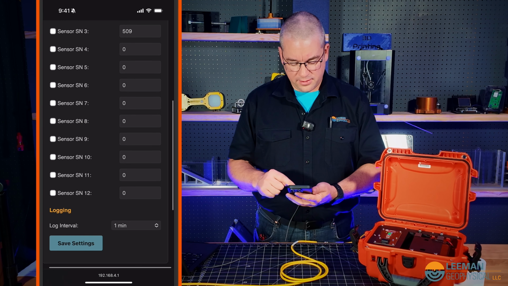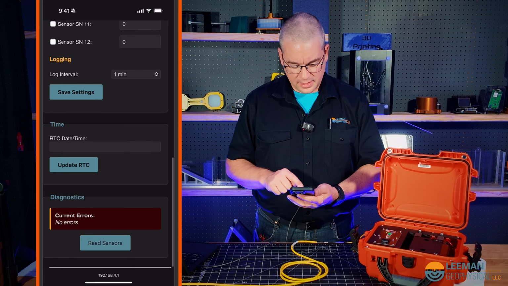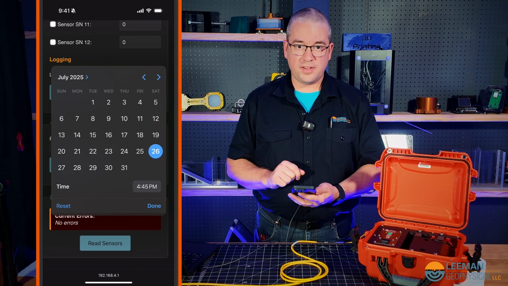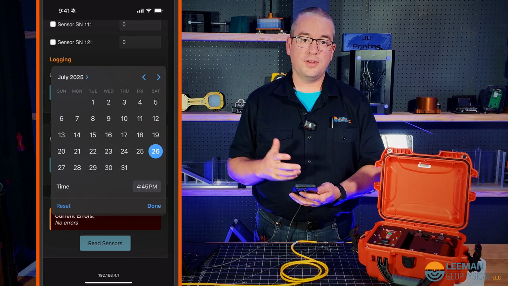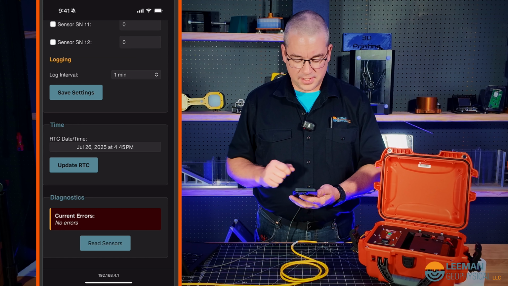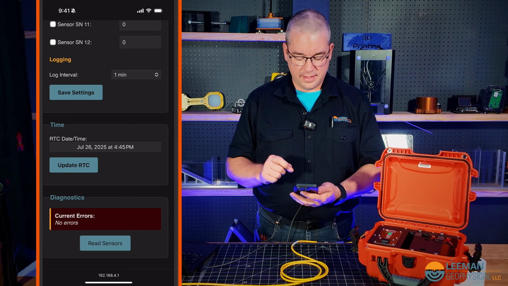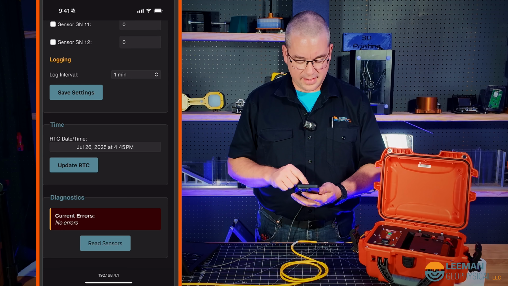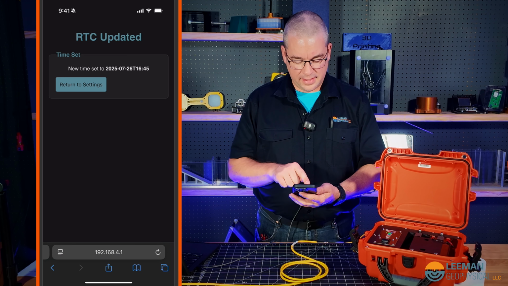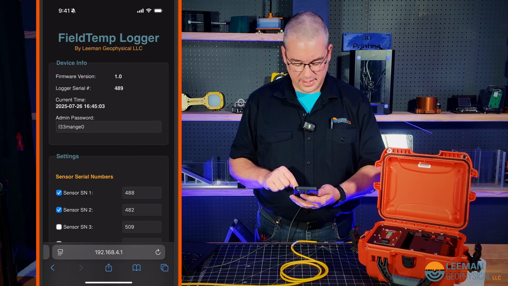I'm going to scroll down to below our settings, and in the RTC date time box, I'm going to press in that box, and this is where the phone is so much better than the PC or laptop for doing this. All I have to do is press done, and it's going to input in the correct format the current time. So I'm going to take that current time and hit update RTC. Now it says time set, and we can hit return to settings and see that indeed that time did set.